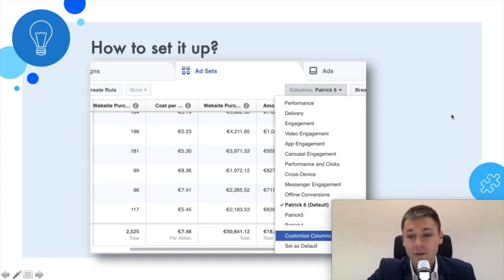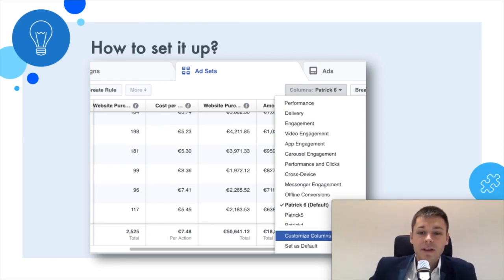So now the question is, that was very cool, but how can we set that up? It's actually not that difficult. You simply have to go to Ads Manager, and then on the level you want, being it campaign, ad set or ad, you have to go to columns. Then you can see here those standard columns that are already predefined, like performance, app engagement, message engagement, and so on and so forth. But then you have to click on customize columns because you want to create your own one.